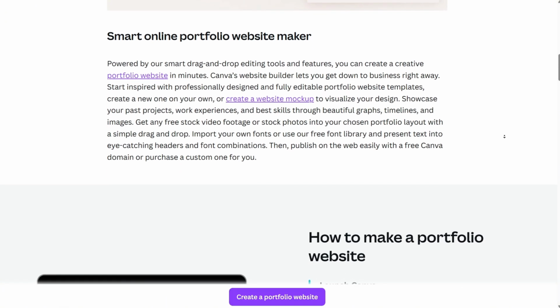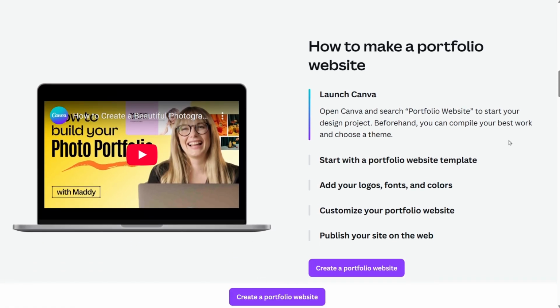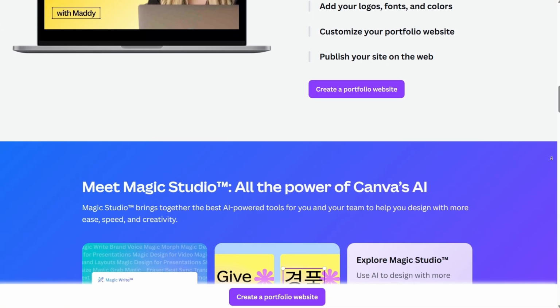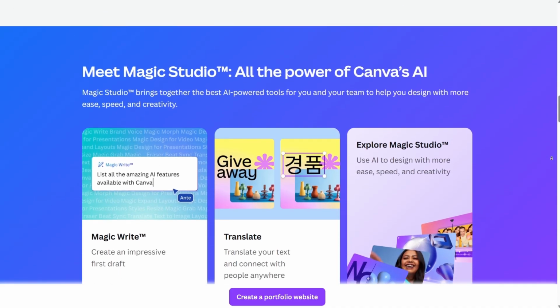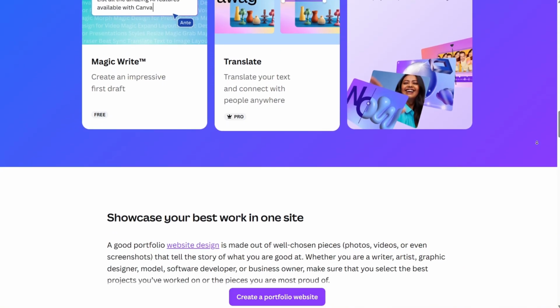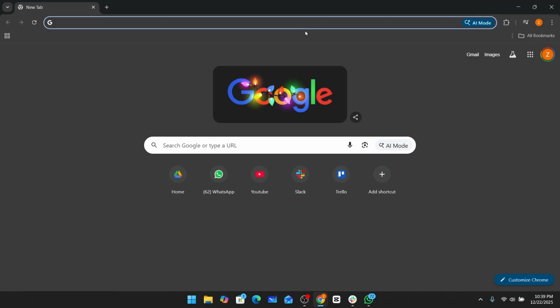Using a Canva portfolio website, you can present your work samples, add a short introduction about yourself, highlight your skills, and include contact information, all in one place. The biggest advantage is that everything is visual and easy to customize, making it perfect for beginners. You can quickly create a professional-looking portfolio and share it with clients, employers, or on social media using a single link.